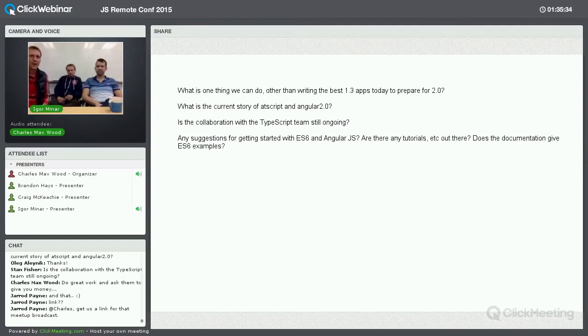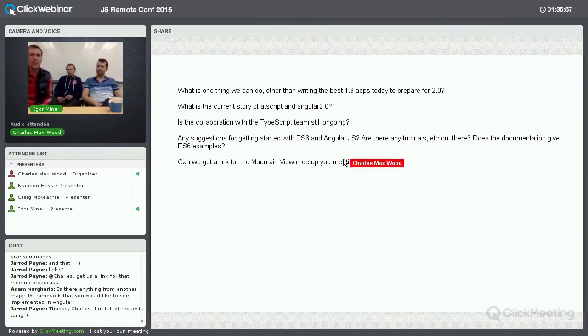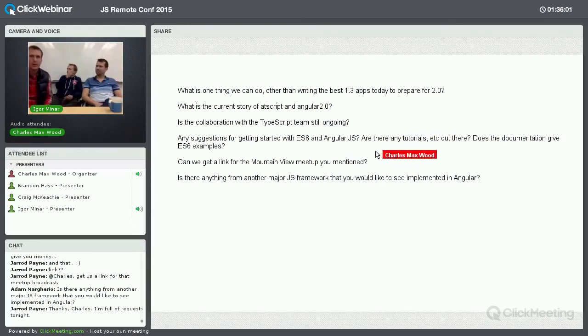Okay. All right. What is the current story of AtScript in Angular 2? It's awesome. Angular 2 is written in AtScript, and it is working out great for us. I think next Tuesday we'll show it off, where we actually have Traceur running to dynamically interpret AtScript, so you can just load it in your browser and run. And we'll talk more about our long-term story at NGConf. So there'll be some fun stuff to talk about.